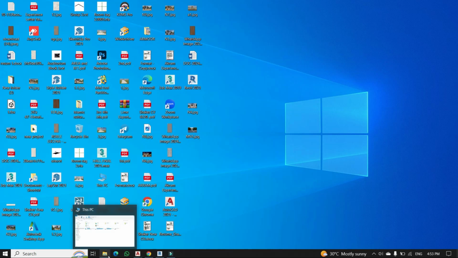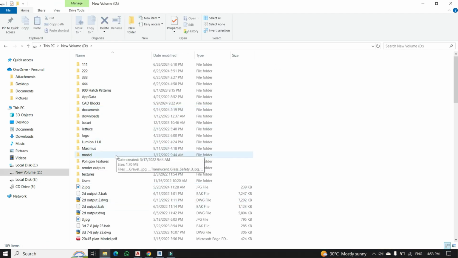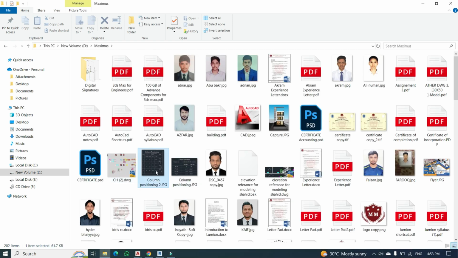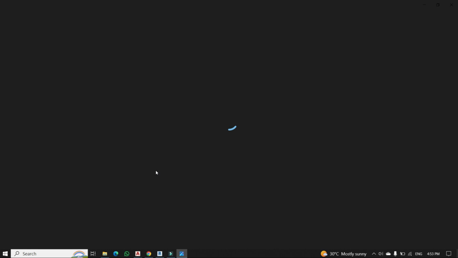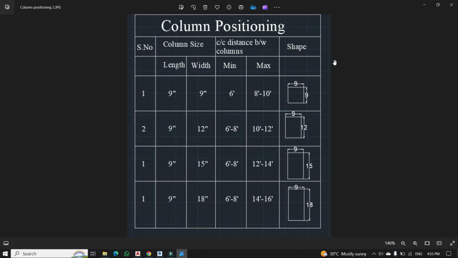So now we'll see how to place the columns. How does the column positioning and column orientation go? We'll see that. Here I have already created some column sizes as per the standards. So you can see the positioning. Now these are nothing but the column sizes.